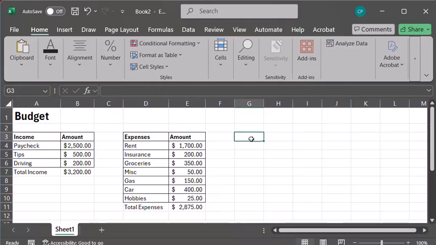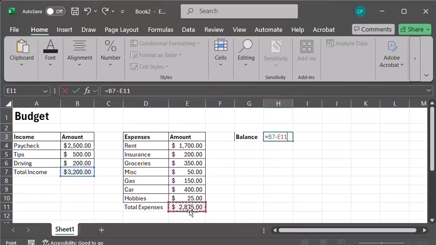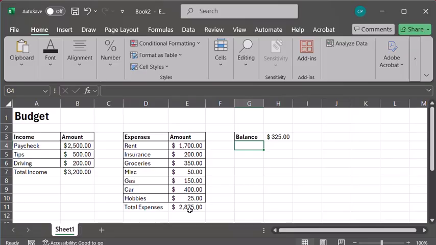Now off to the side, I'm going to create a label called balance, where I'm going to take my income minus my expenses. So equals, and I don't need a sum function here. I'm just going to do the income number minus the expenses number. So this shows that in this hypothetical scenario, I have $325 left over as my balance.